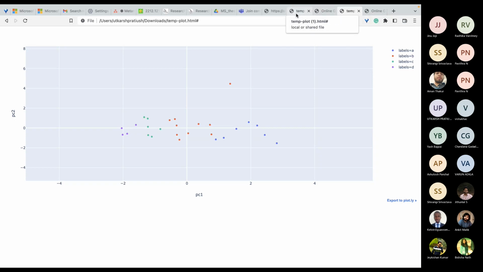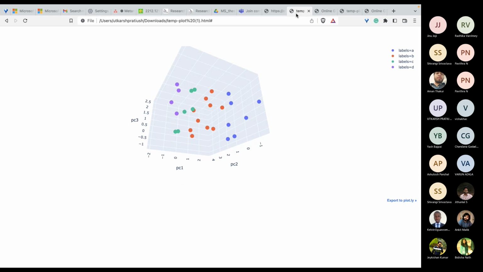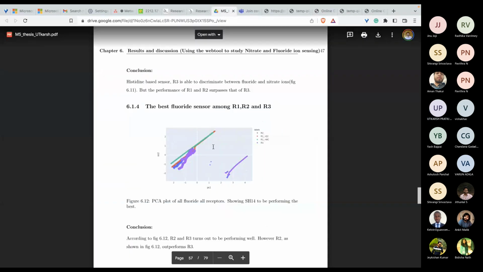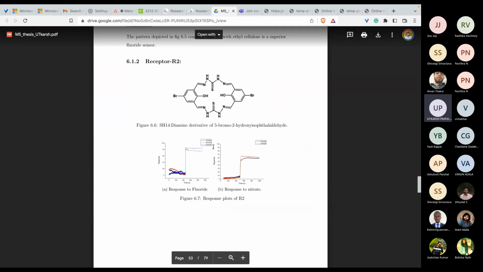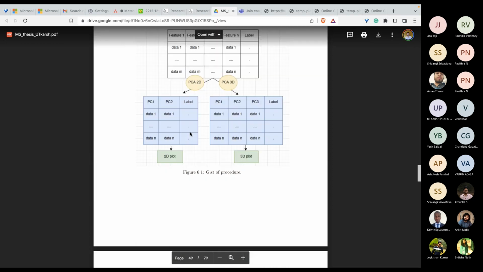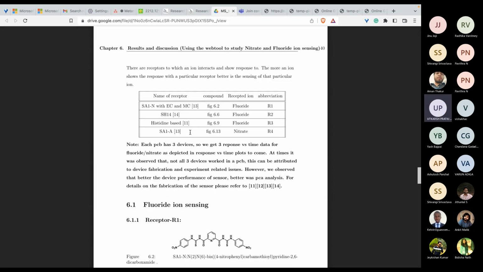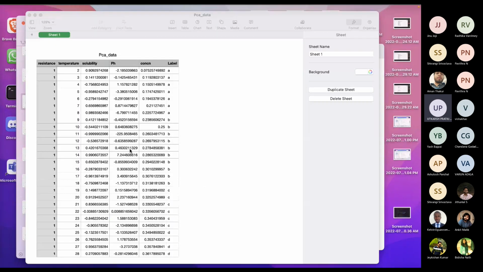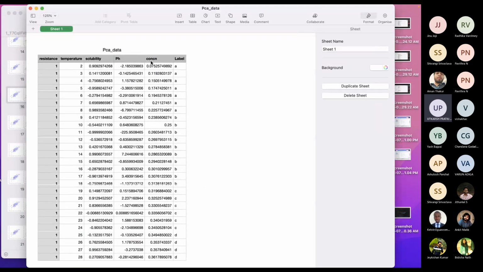Do you have any SOP for this? SOP, Standard Operating Protocol? I think it's in my thesis itself. I have mentioned the gist of this there. It's simple: when you get your data in this form, you can plug it in.